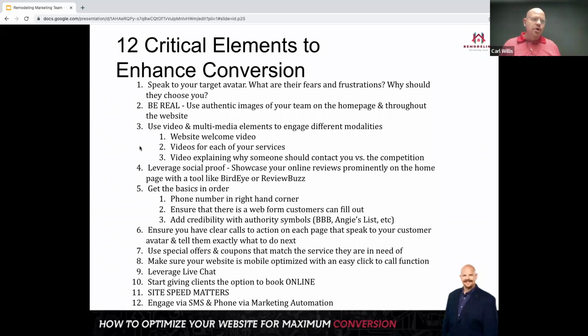Now, let me say this too on your form submissions. The more information you ask for, you're going to get fewer leads, but you'll get a higher quality of leads. So be aware of that. If you're going to ask for just an email address, you're going to get a lot of leads. If you ask for a name, email address, and phone number, that lead flow is going to slow down a little bit.